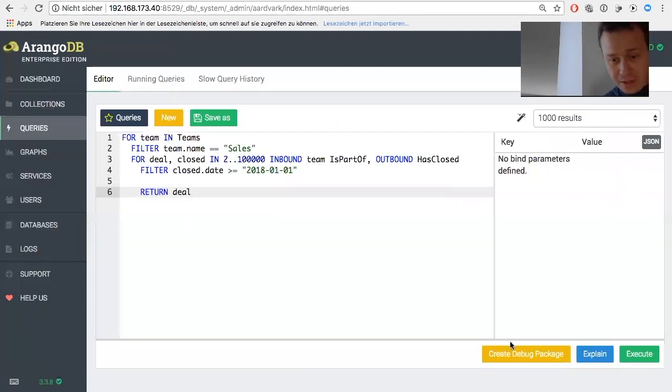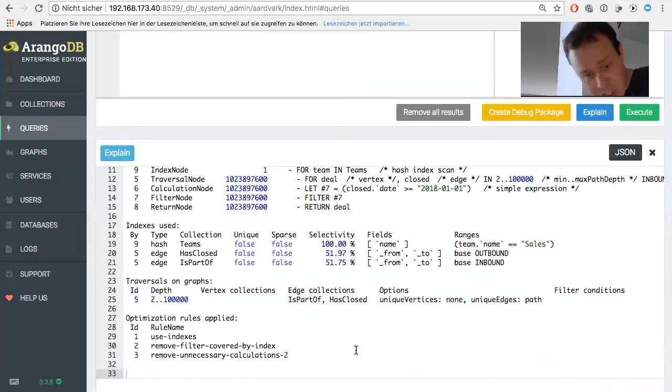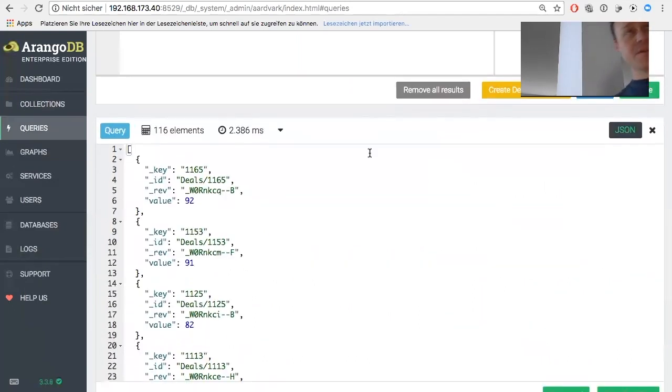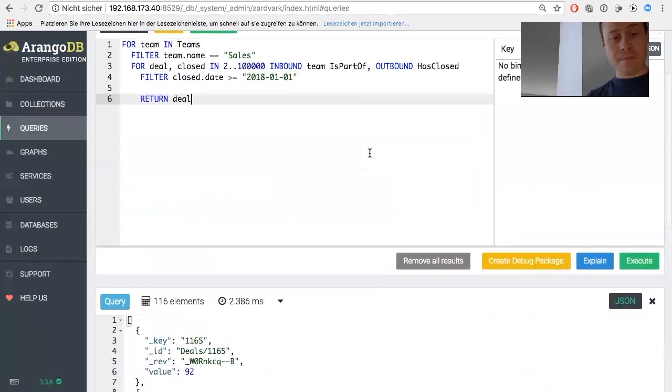And if I now go back to the query and explain it again without changing it, it will tell me instead that I used a hash index scan using the hash index on name. And the estimate has now gone down to one returned document instead of 10 for this specific collection. It will not change the result, of course. And I think that's it about AQL.